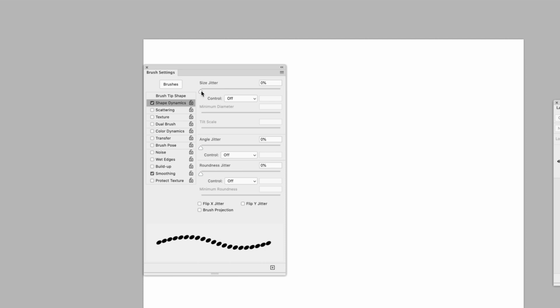Shape dynamics allow me to do the size jitter. And a jitter basically means bouncing back and forth, so bouncing back and forth between small and large. And you set the extremes here.